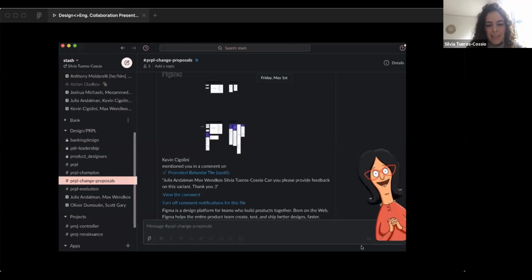Then celebrate, you now have comments in your Slack. So your developers will be happy and you have one less thing to pay attention to in your inbox.